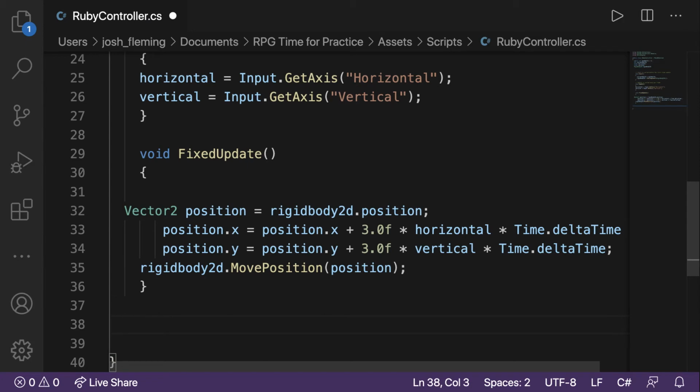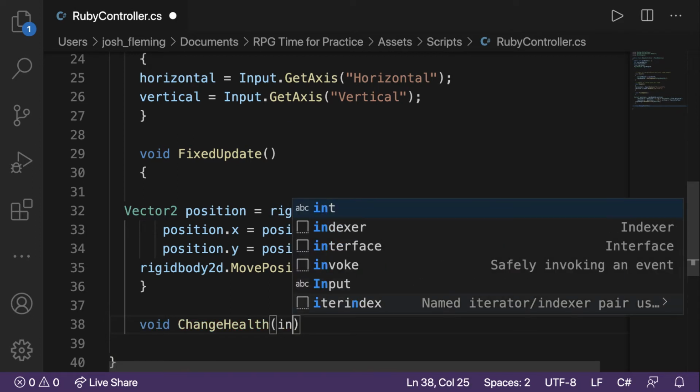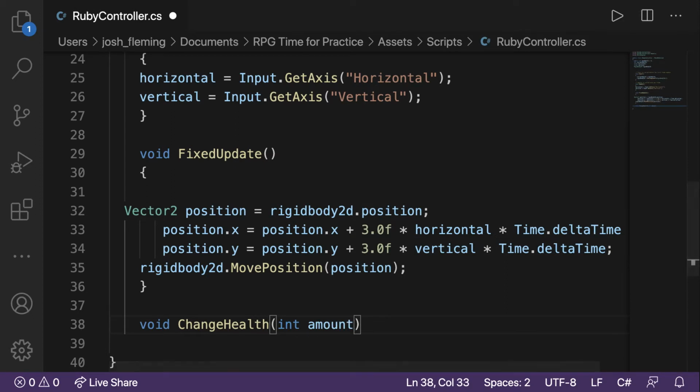Okay, so we're going to say void, because we're not going to be returning anything. We're not asking for a value back. This is going to be just a function that's called once when we have a need to change the health. So we're going to call this function name change health. Capital C, capital H, ChangeHealth, parenthesis, int amount.